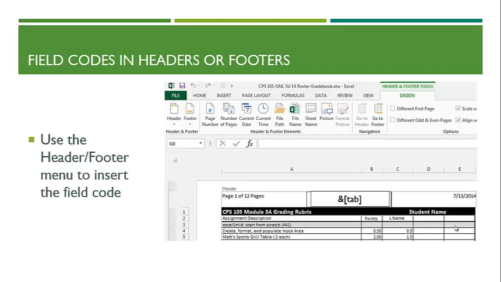Field codes in headers or footers. Often, a header or footer improves unambiguous, concise communication. Field codes have a great advantage over manually entering values into headers or footers because they are automated values that cascade changes. For example, page number will change according to the changes in the sheet order or the addition or deletion of sheets. Refer to the buttons on the Design tab of the Header Footer tools for inserting field codes.